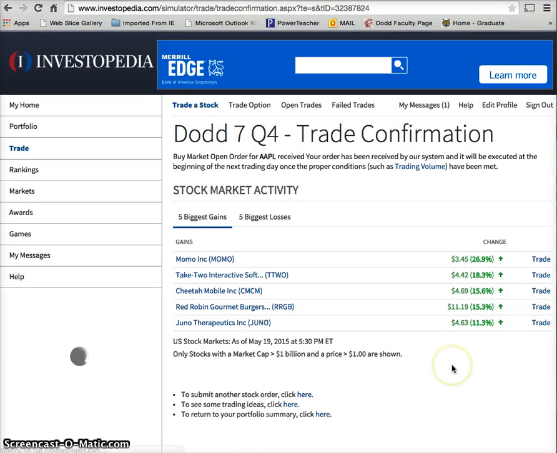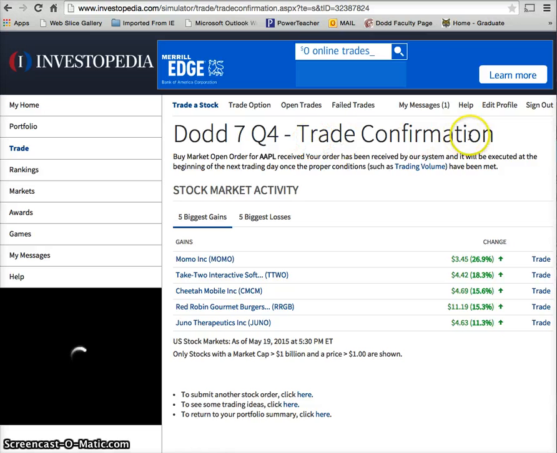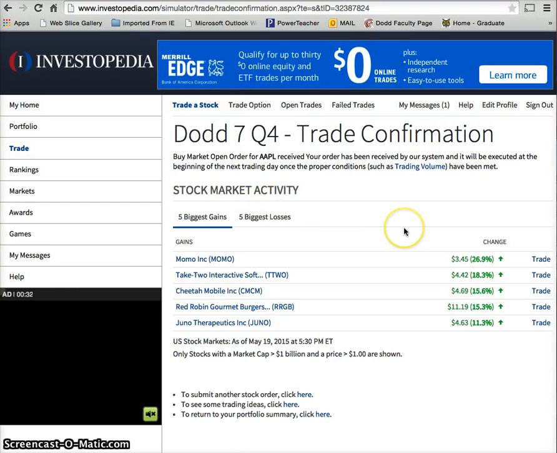Okay, so it looks like nothing happened. You have your trade confirmation, and it brings you to a page that has stock market activity. So this is simply a page that shows you what are things that are bought a lot on the Investopedia simulator overall, not just our game.